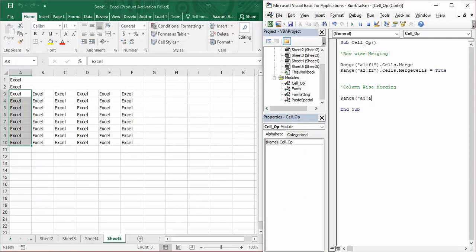A3, put a colon, and then A10, close the double quotes, close the parenthesis, put a dot. Now instead of going to the cells property, we are going to use another property. If you just press M, you can see there are two other properties available. One is merge and the other is merge cells. These are the two things that you can use to merge the cells.